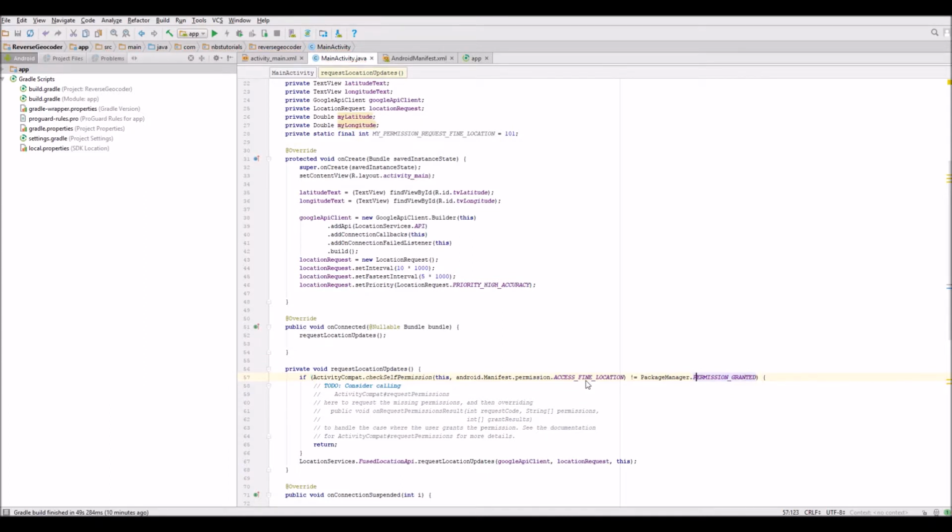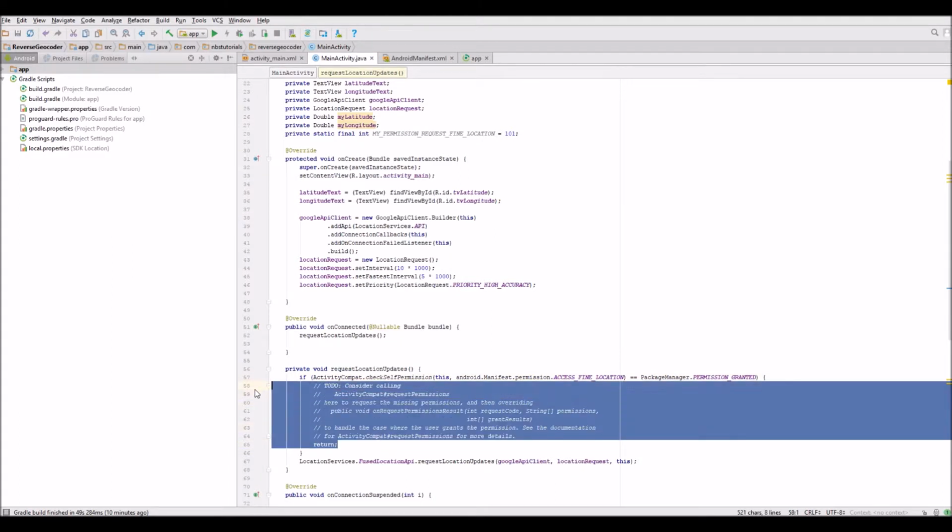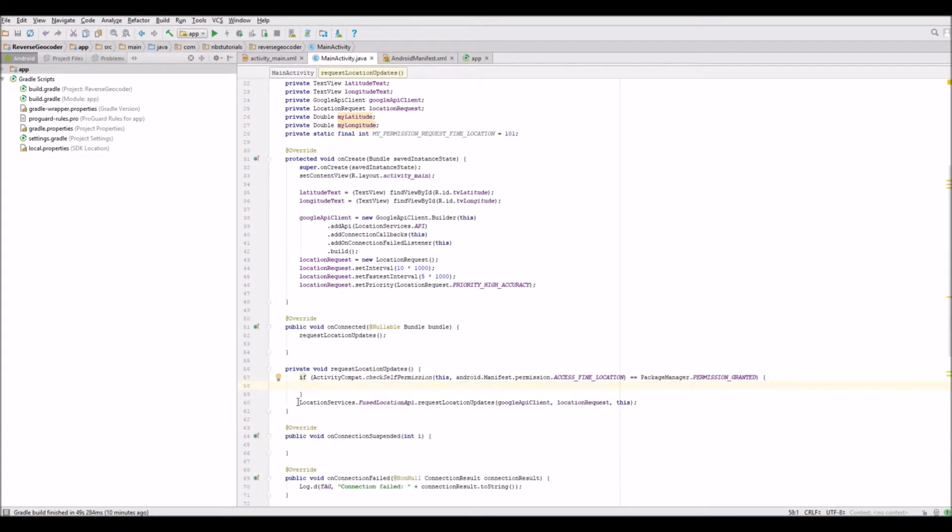The other thing I want to change is I don't really like this negative logic. This says that if the permission for the find location has not been granted, then we'll do something about calling the permissions. I'm going to change this to equals. So now what we can do is delete this return statement. And what I'll do, I'll take this statement here, cut that, and put that in there.